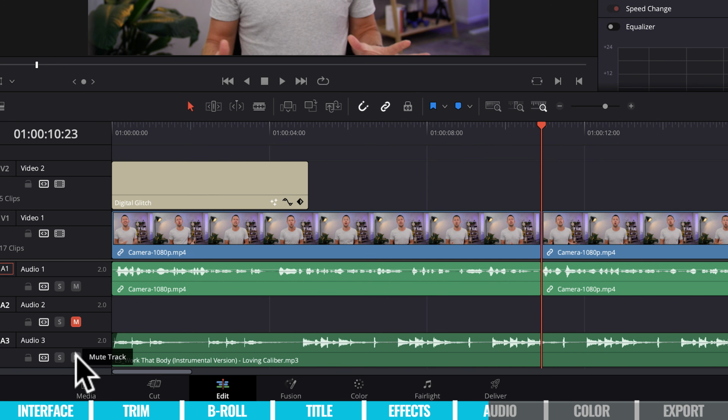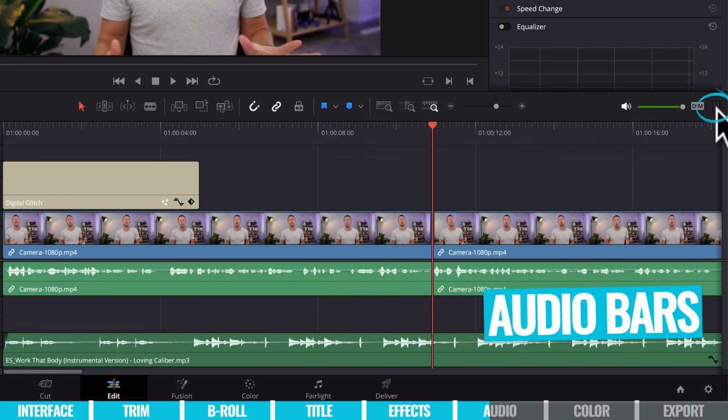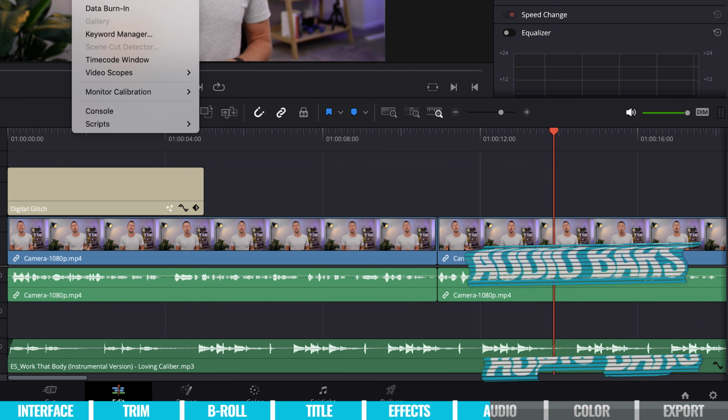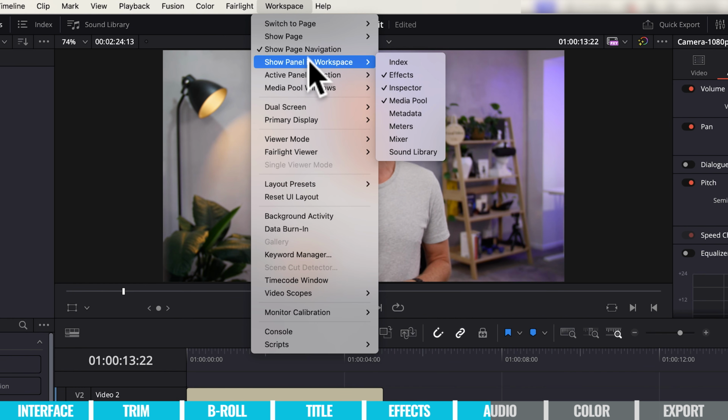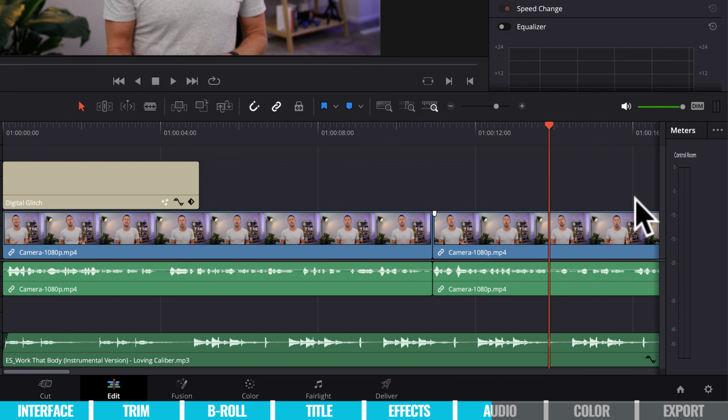So I'm going to mute this bottom music track here, so we're not going to hear it at all throughout this point. I'm then going to click over here on the side to enable our audio bars. You want to come down to show panel in workspace, and you want to turn on meters. This is so we can see our volume levels and make sure that we're adjusting things correctly.